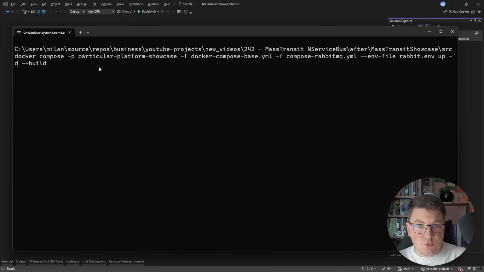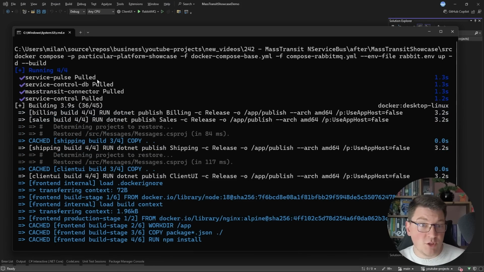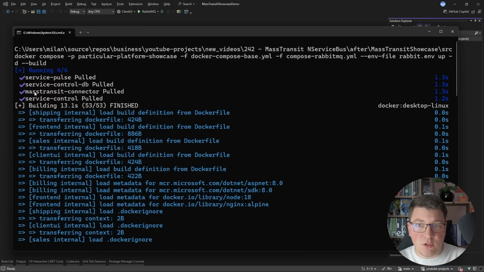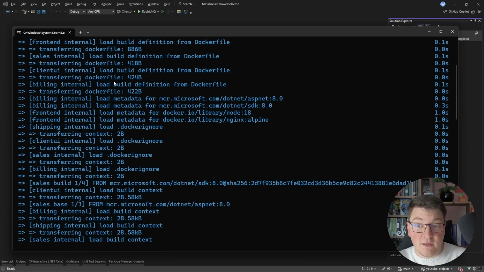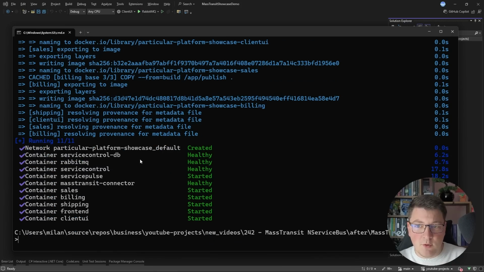If you grab the source code and you have Docker up and running, you can navigate to the source folder, and from there you're going to run Docker Compose, target the base Docker Compose file and the one specific to RabbitMQ, as well as the file with the environment variables, and then you can hit enter. This is going to go ahead and pull some services that are required to run the MassTransit connector, and some services from ServiceControl that are going to allow us to observe failed messages. It's also going to start up the services that are needed for this demo, and there are quite a bit of them.